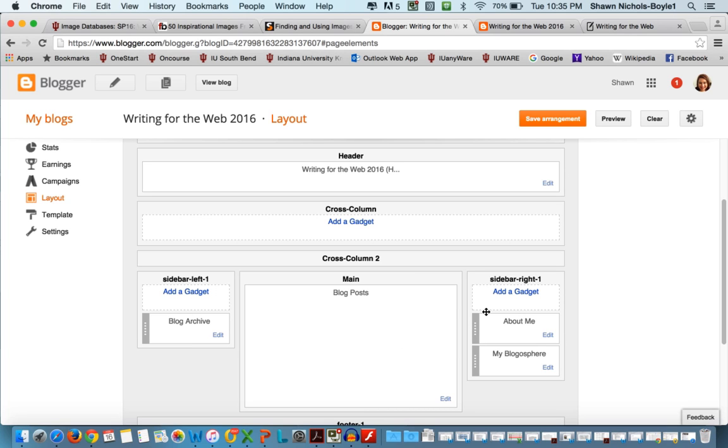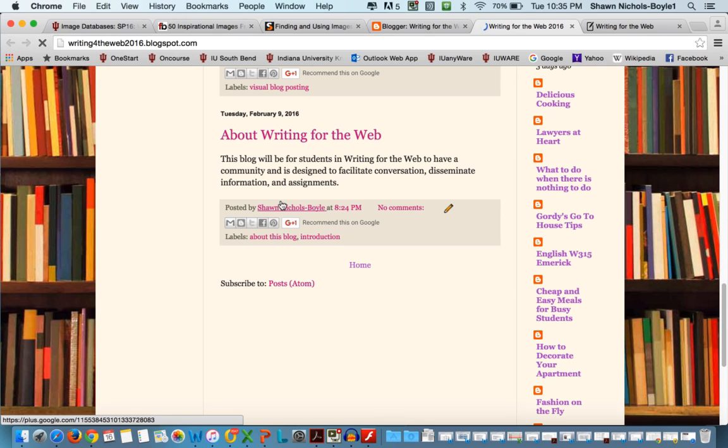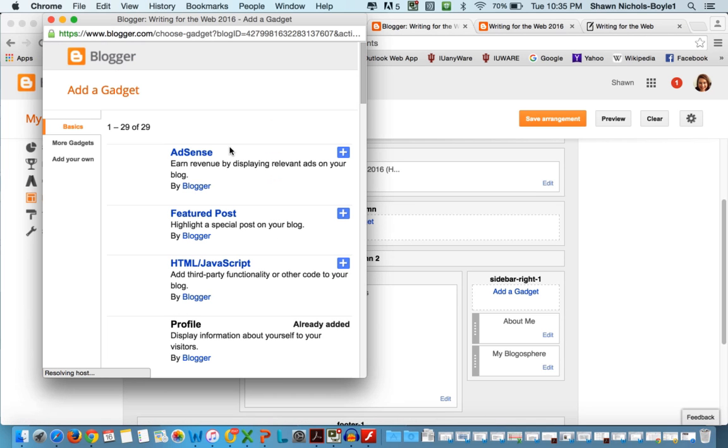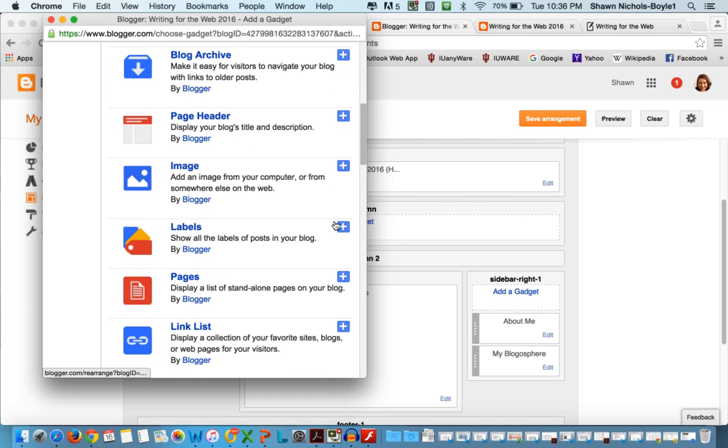So the first thing we're going to do is add in our labels. So you've been creating labels in your posts, right? Like here about this blog introduction, but they don't show up as an index really until you create your label list. So you'll get a better idea of what this means. So I'm going to hit Add a Gadget and do it in one of your sidebars. If you only have one sidebar, that's fine too. And then you're going to scroll down until you see labels. So here's my labels here. So even though I have labels, they won't show up in my blog, except out in the post, until I hit this labels.